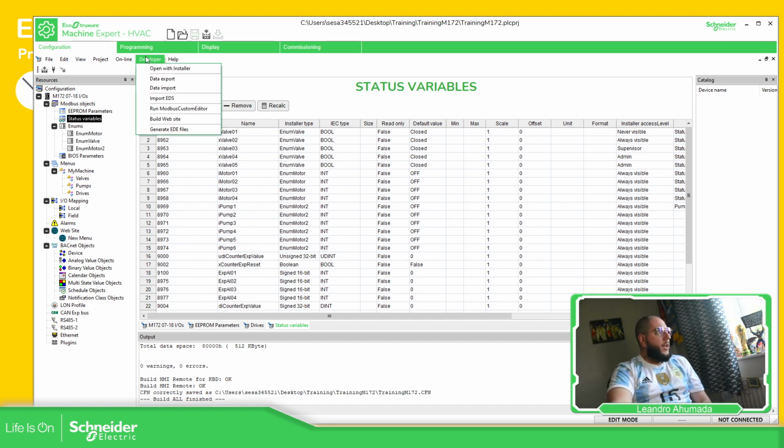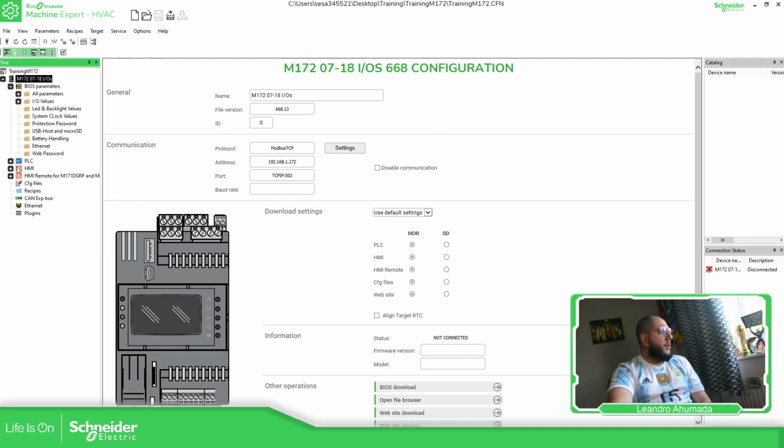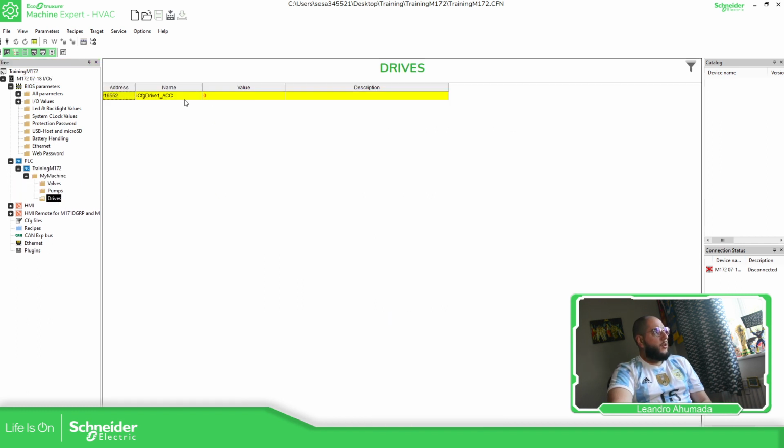Okay, brilliant. So now let's go to open with installer. Let's open on the other side. Okay, this is the installer now. As you can see here, I have the menus, training, drives. You can see only showing one, and this one should be only showing the value 2. So the number 1 is never visible. It's not in here, which is good. We don't want anyone with the installer to see it.